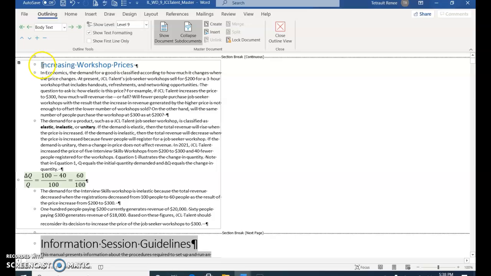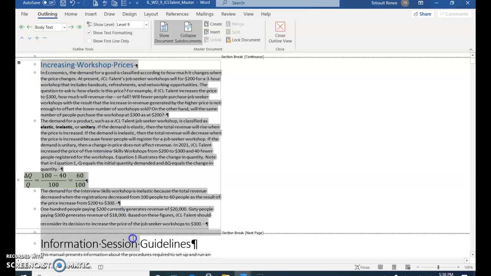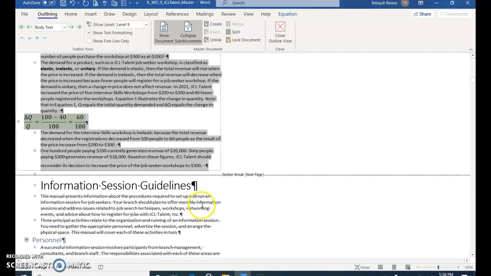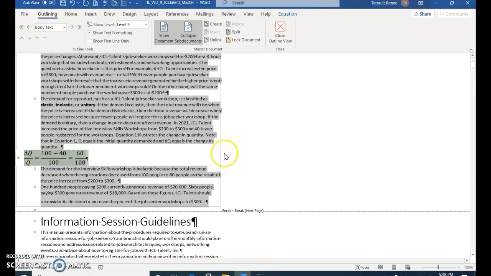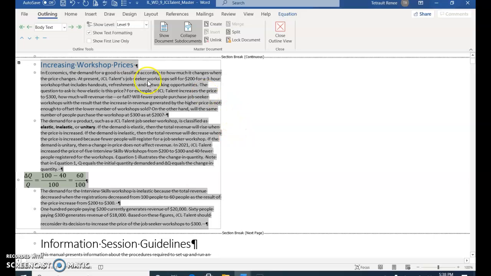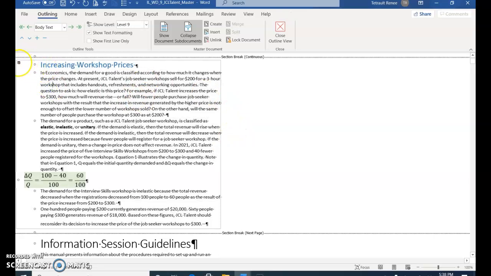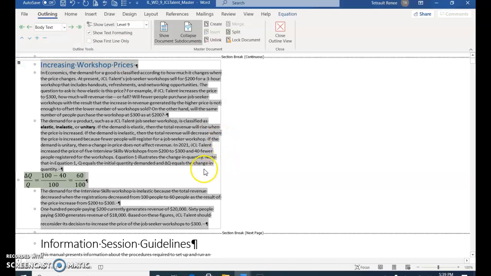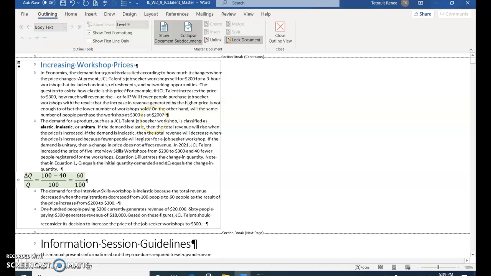And then we'll scroll up and we'll select the increasing workshop prices, this document. And you can do it by clicking this little button right here. It does it for you, everything. And we'll choose Lock Document. And then click any word in the document and try to type. It's locked, so you can't type anything.